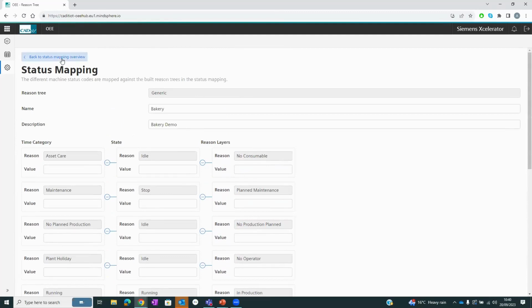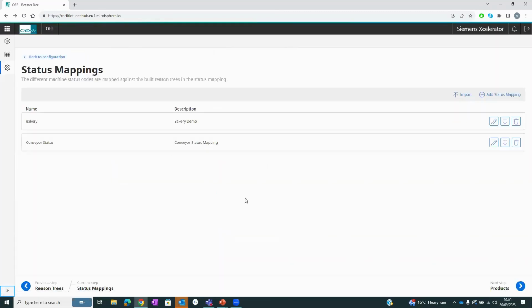But one of the beauties of this is that rather than necessarily having to build all these manually, you could import these. If you've got a very large reason tree, lots of different states, put them all in a simple CSV file in Excel and then import them in, and you can manage that reason tree then and update it at your leisure.